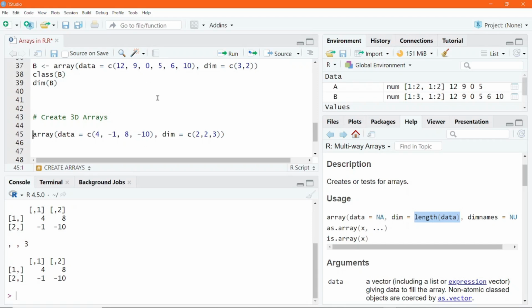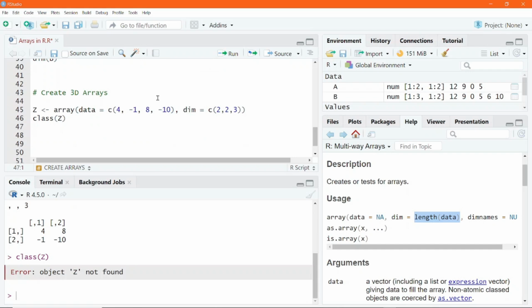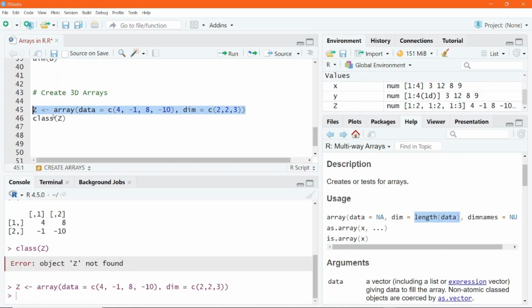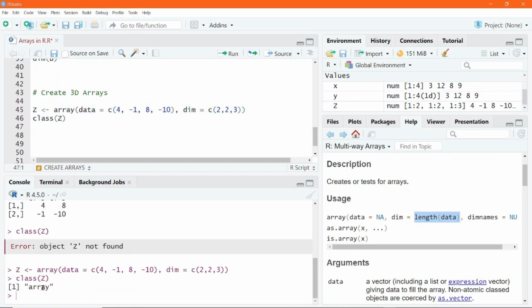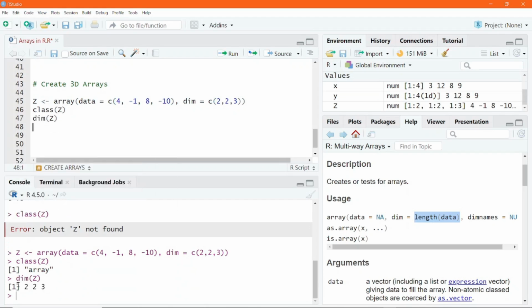And if I save this into, say, Z, and I check the class of Z, it is not found because I have not executed when I named it as an object. So let's run it and now check the class of Z, and that is an array. And then if we check the dimension of Z, we get 2, 2, 3. That is exactly what we specified in the dim argument.